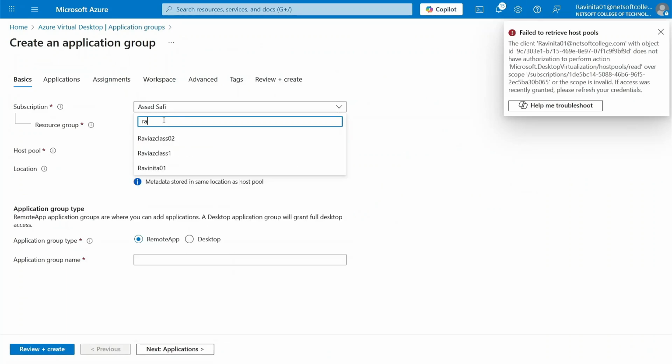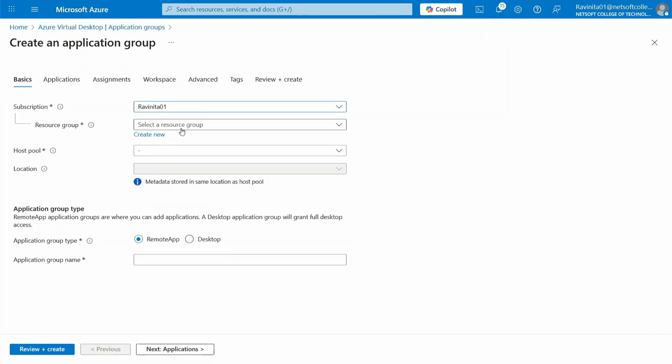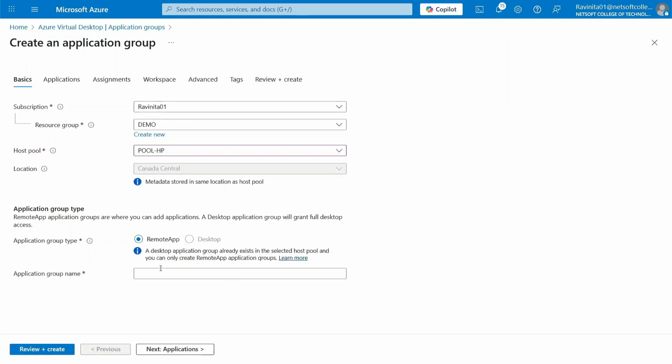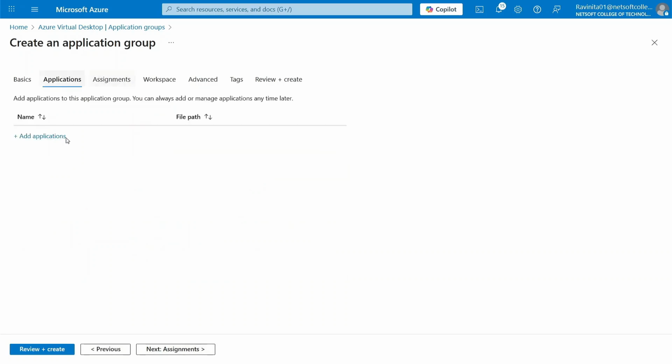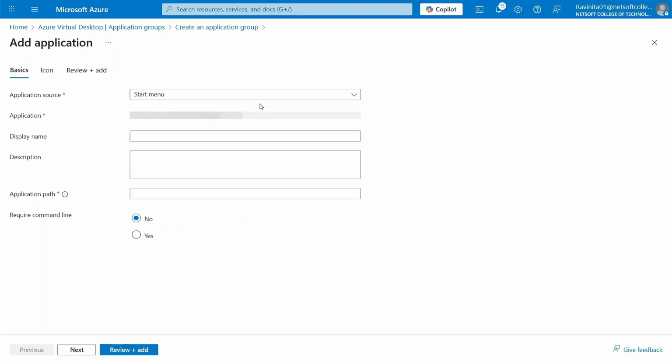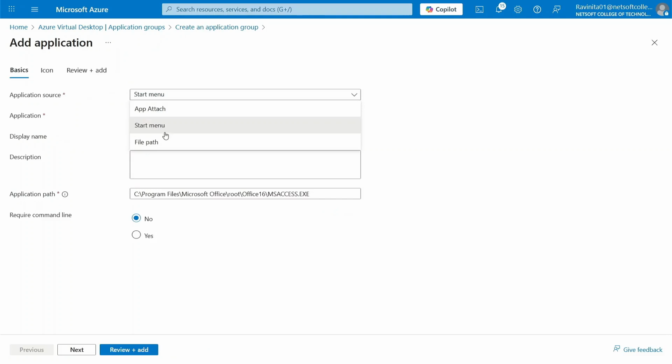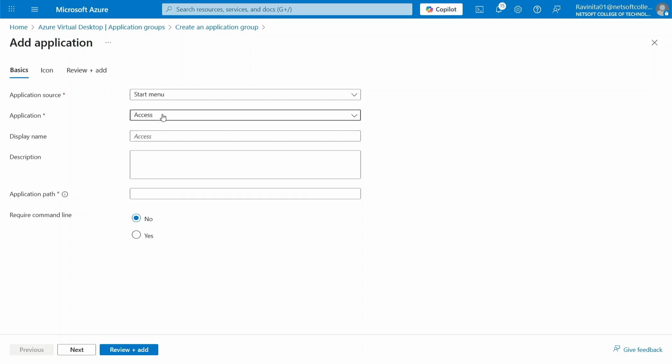I will select my subscription, select my resource group, and the host pool will be pooled one, and remote apps. I will name it demo apps. This is where you can add application, whether you want to add the application from start menu or file path, or you want to do MSIX app attach. It's your option. Let's do a simple one, that is start menu application.